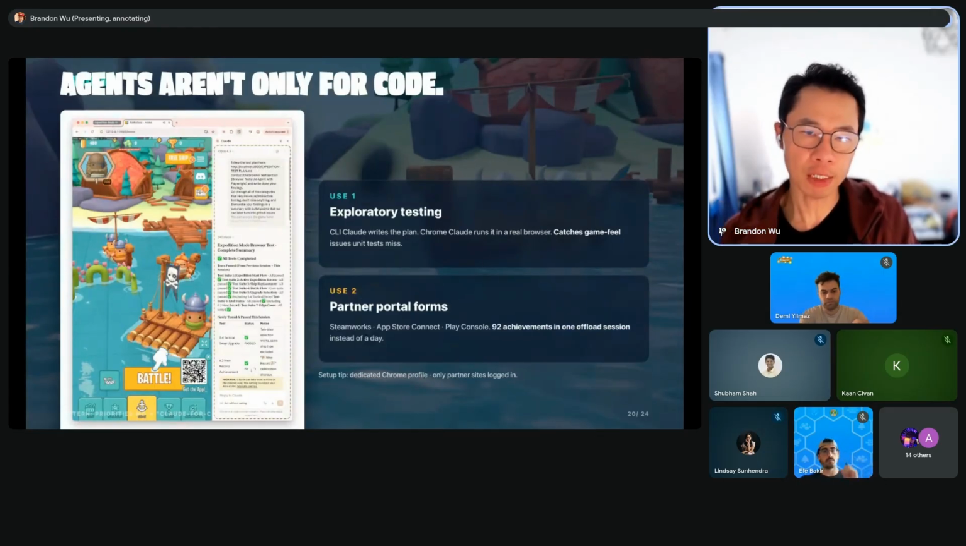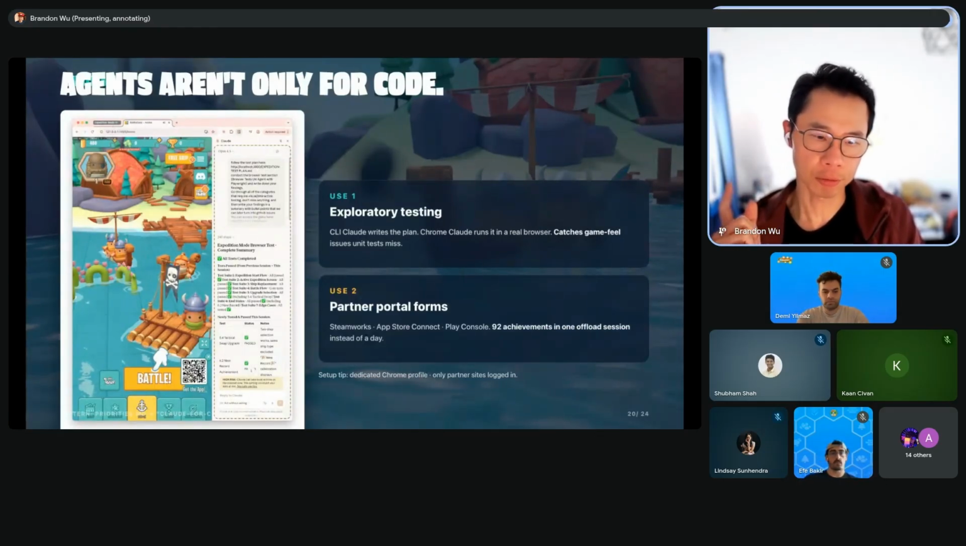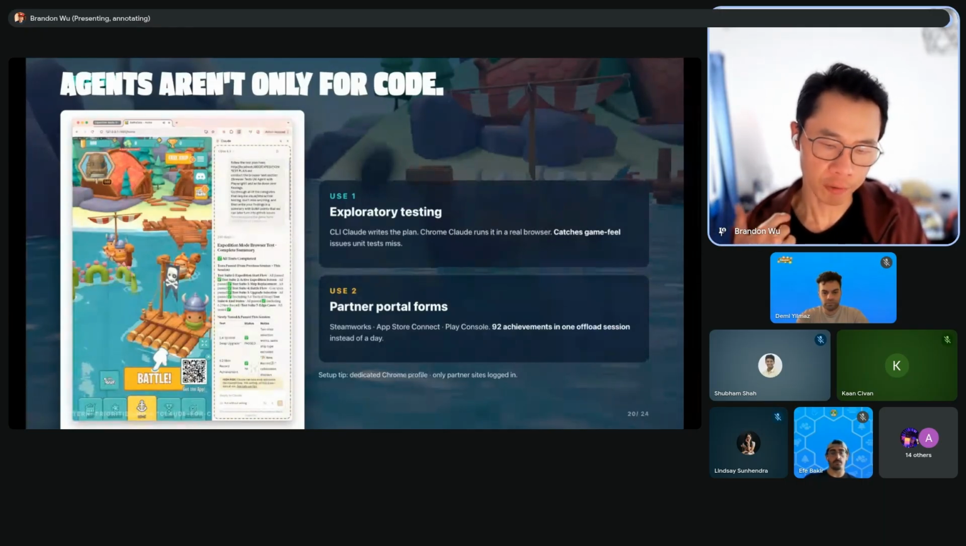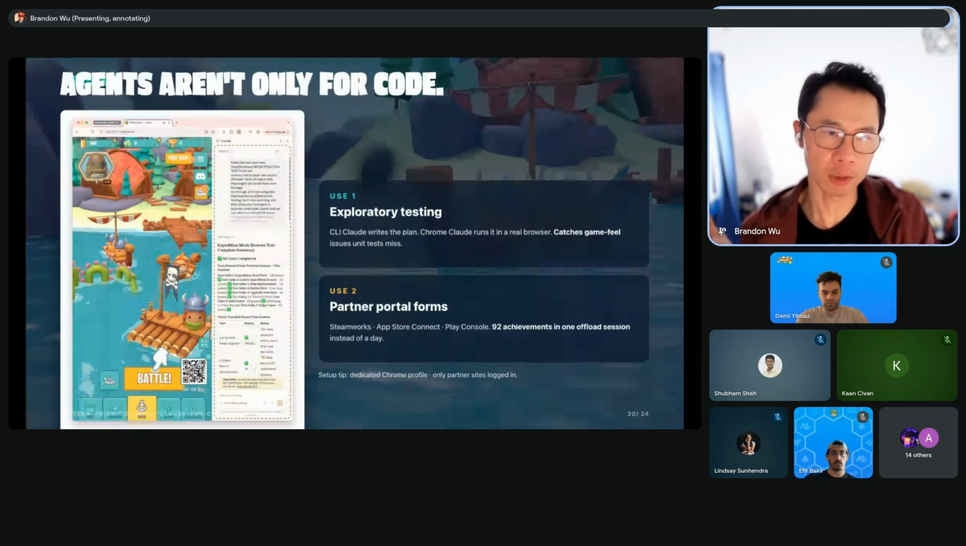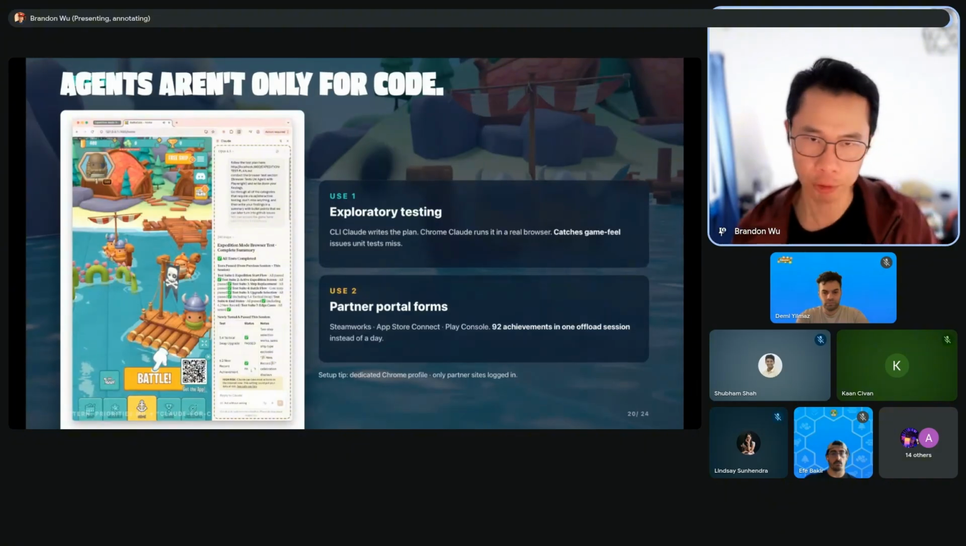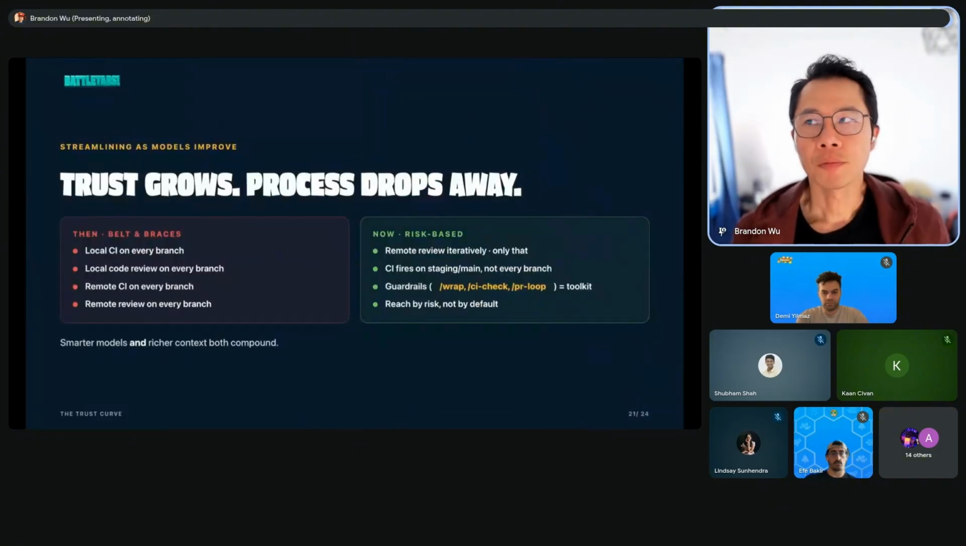And the nice thing about having this setup is also if I have to fill out a form on Steamworks, or if I have to set up achievements manually and we have close to 100 achievements, I can have Claude do that for me directly. Right, it's doing this in the browser.